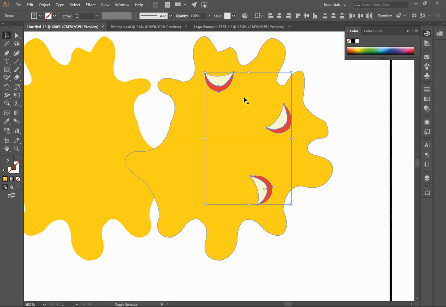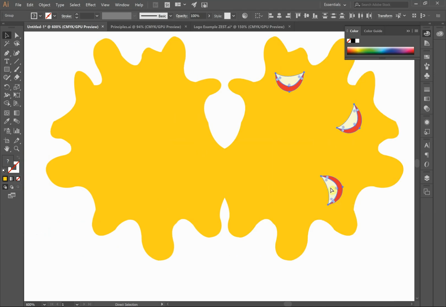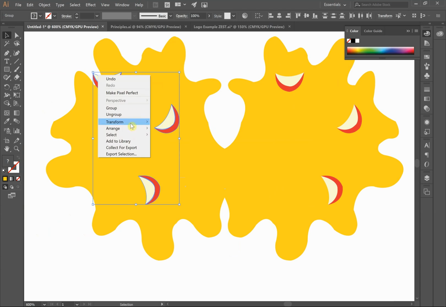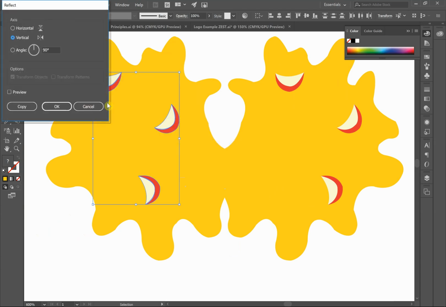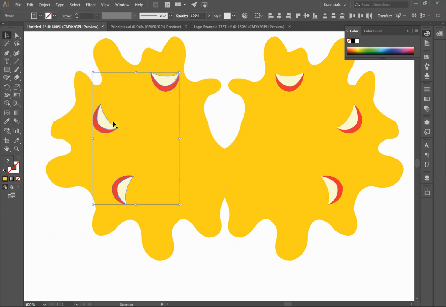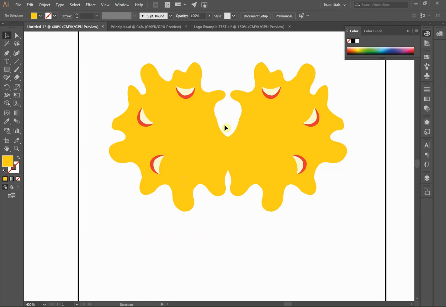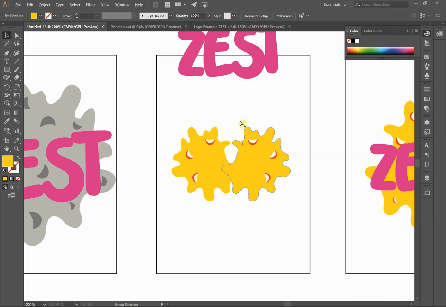I'm then going to select all three of them. So again, use my selection tool, my black arrow, click one, hold down shift, click the others. And what I'm then going to do, by holding down Control and Alt, I'm going to drag them across. And using that same feature, right click, transform, reflect, making sure it's vertical, okay. I'm going to place them in a similar position so that they look like mirrored opposites. So right now, they look pretty symmetrical.